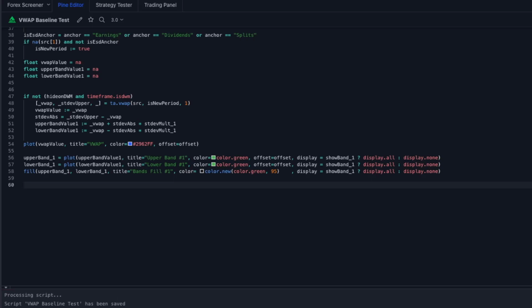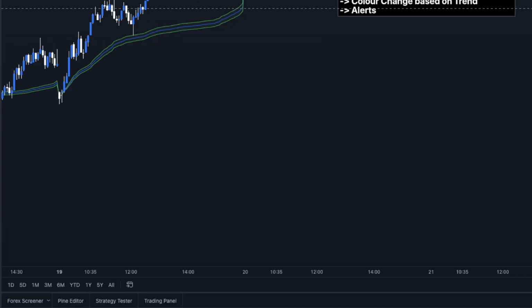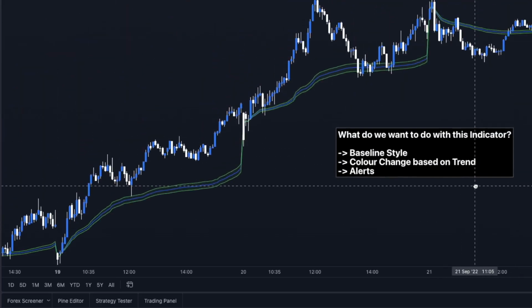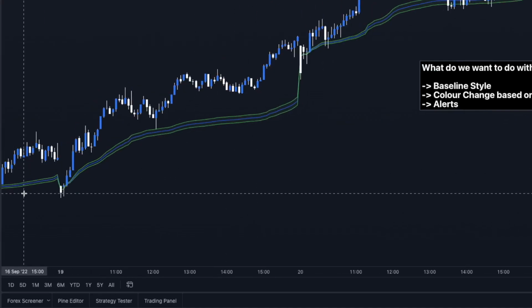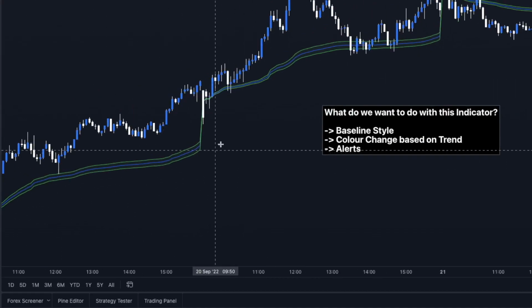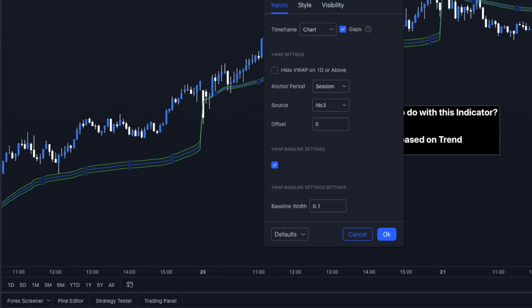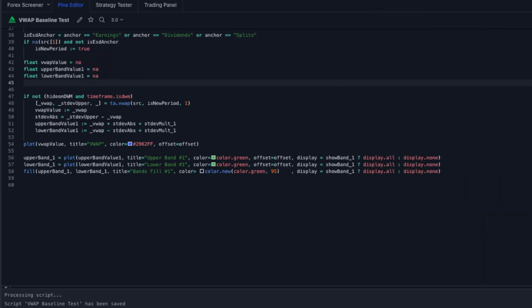Now it's processing the script. Let me close the tab and pull this down a little bit. And now we see we already have this baseline idea here on our chart. Very cool. We can, for example, now check our settings and we see we only have the baseline width here now since we modified the title. And let's continue straight away with our second modification.